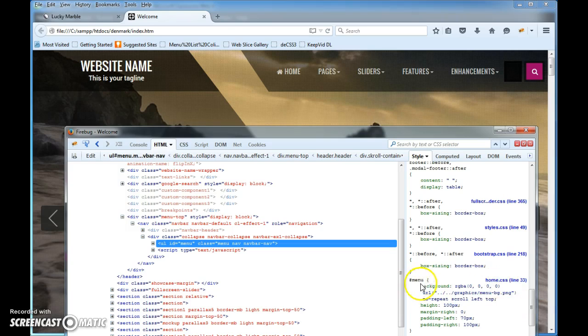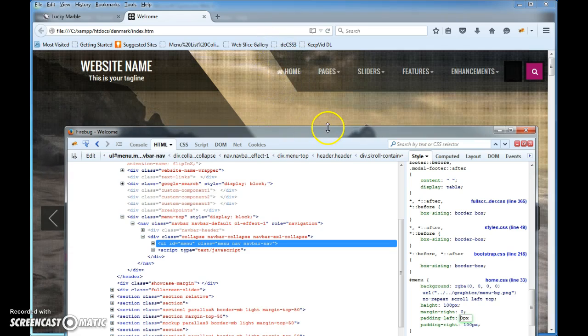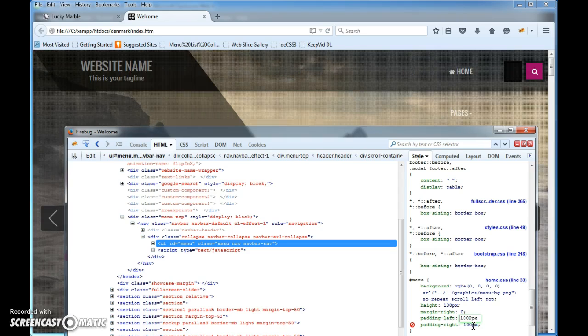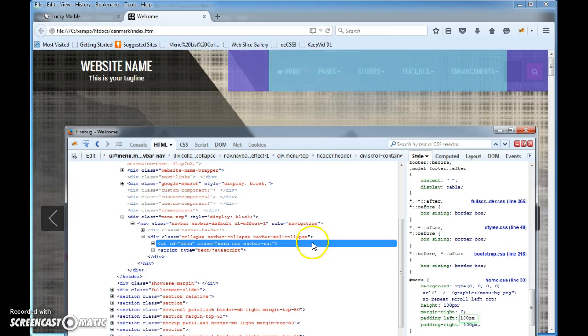Okay, so menu, there's the background, there's the margin, padding, right? So if you were to, for example, remove the padding on the left, see what happens? You can test things out. Oh, okay, if you want to increase it to 1,000 or 100, you can play around with things in Firebug.